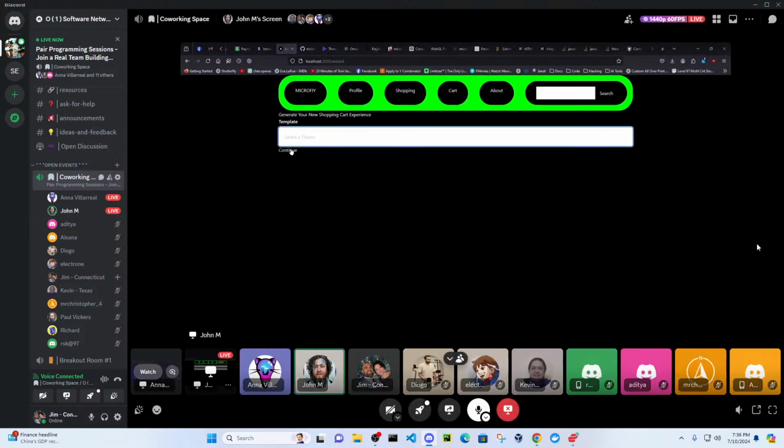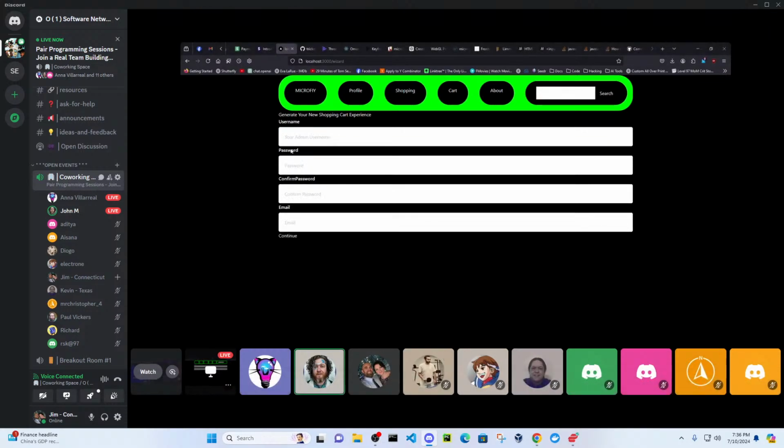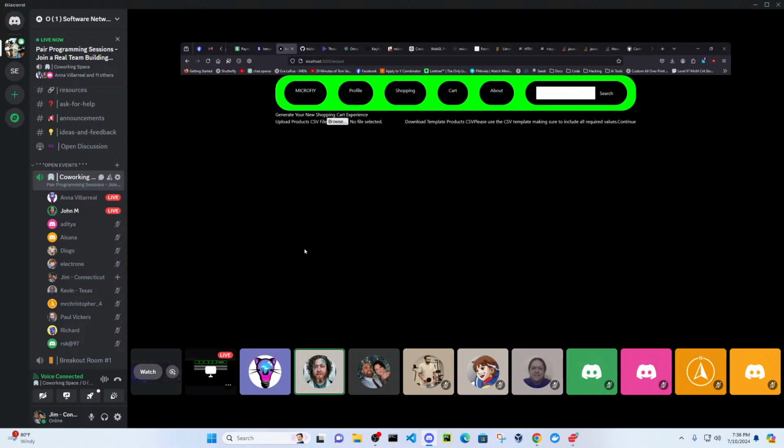Once you get to this part of the cart experience, you continue on and enter your username, password, confirm password, and email. After we fill out the user information, we're going to give them the ability to upload a CSV file and download a template product CSV file to check their template against ours. That way, when they upload, the products come in cleanly.